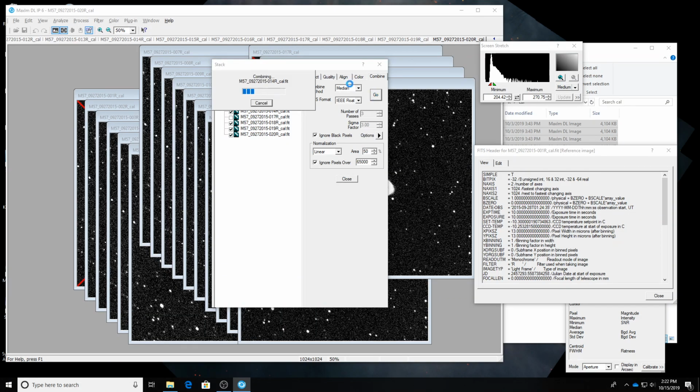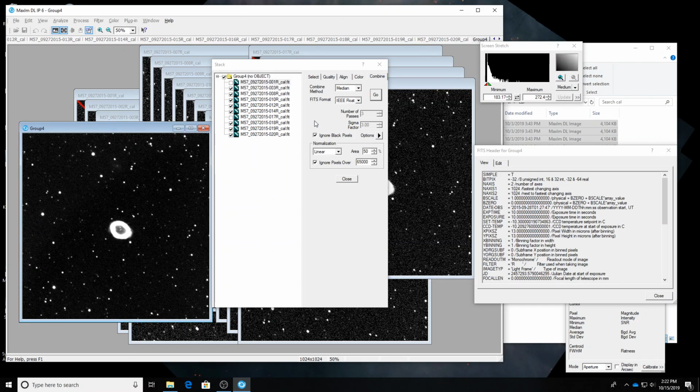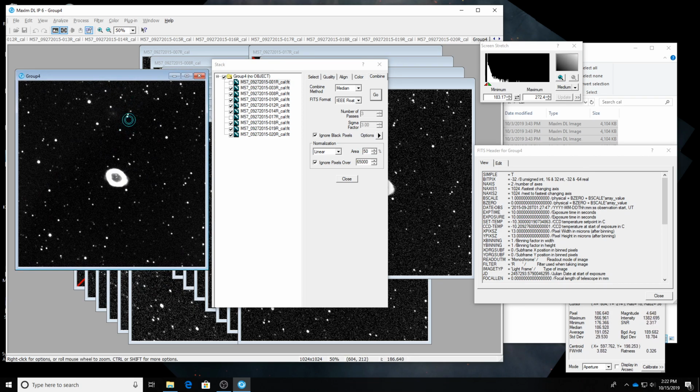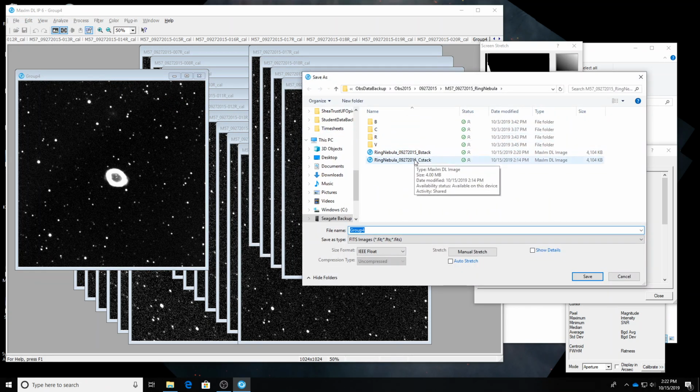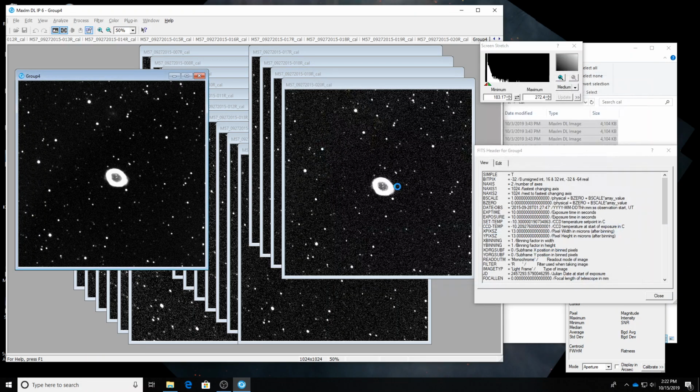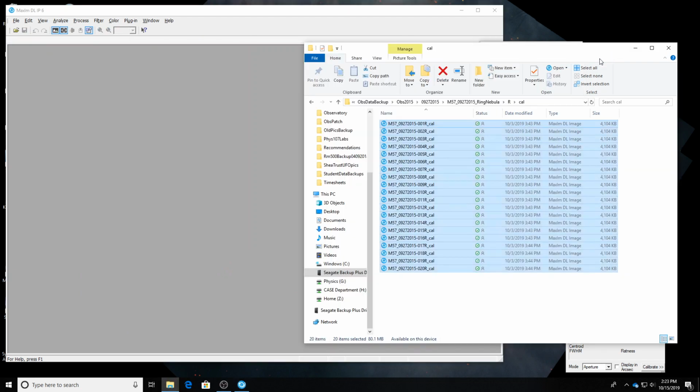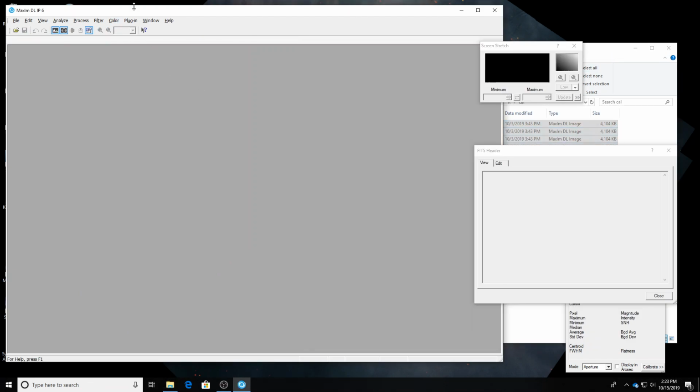Combine. Median, go. And there we go. That one looks much nicer than the blue. You can actually see that little galaxy up on the top too. There it is. Alright, close, file, save as. Click on one of the other files I just made and just replace the filter color with R. Alt-FE to close. I'll do the last color, green, the other way.